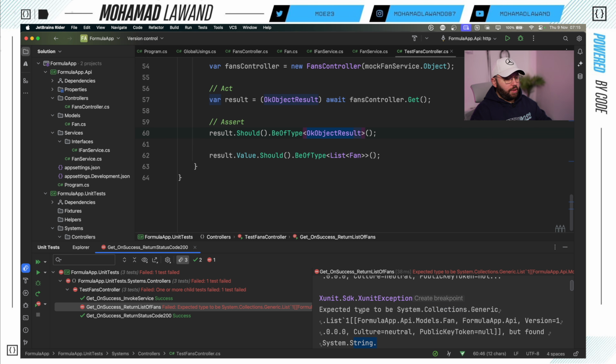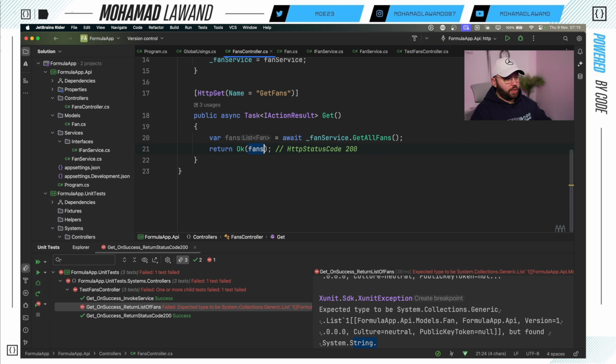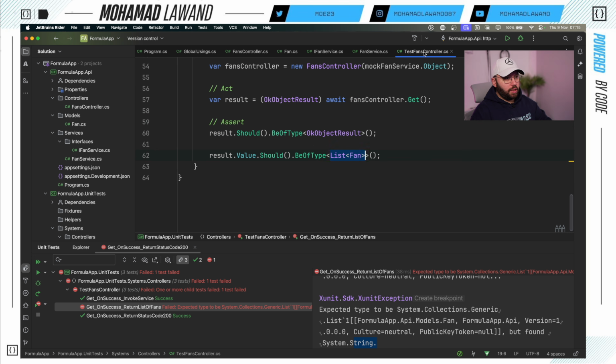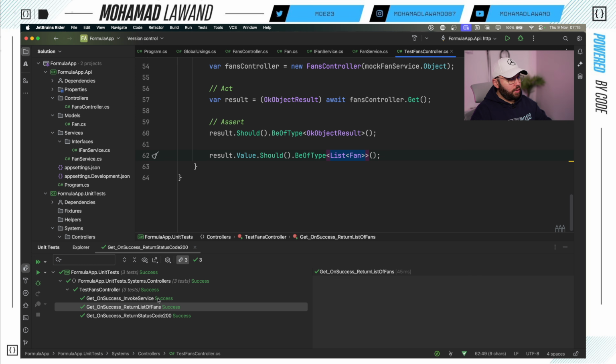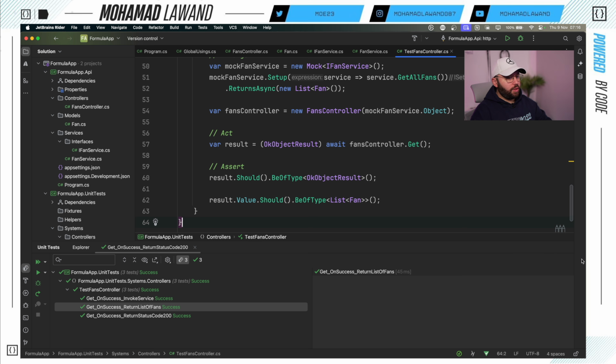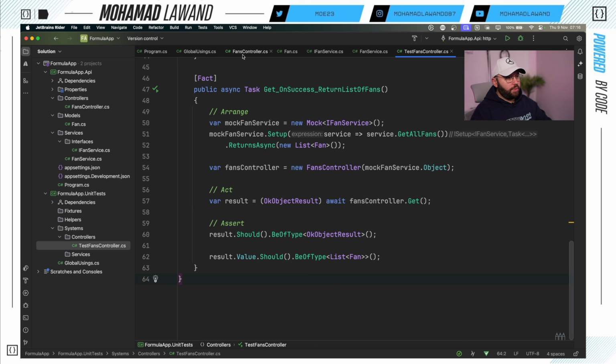So that's the main error here, because we changed it and it failed this test, because we said it needs to be a list of fans, but it was a string. Now if I go back to my controller and change it back to a list and I run this test again, we can see it passed now because I fixed the error. And this is exactly what it should be. So now that I have done this, let's add a bit more tests to it. What happened right now here, let's go back to the fans controller.